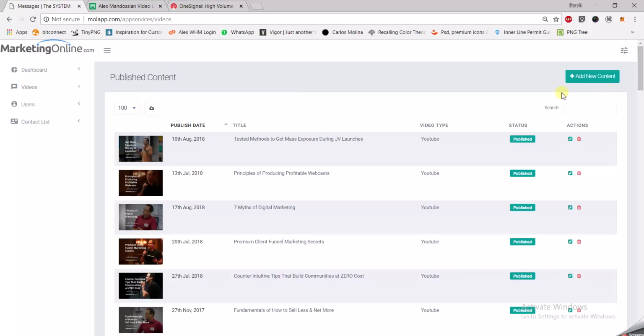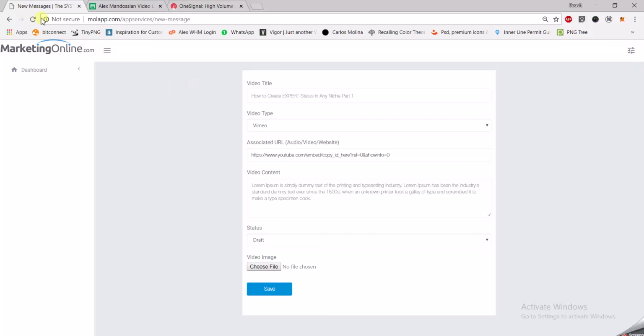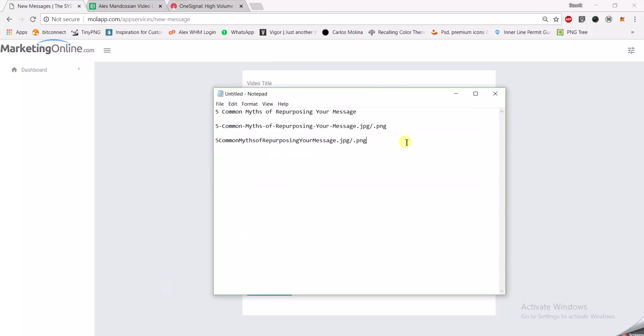To add a new video, you have to click on add new content, and this is under MOL app. You write the text here, or better, copy this text, put it on notepad, and then copy it from there.